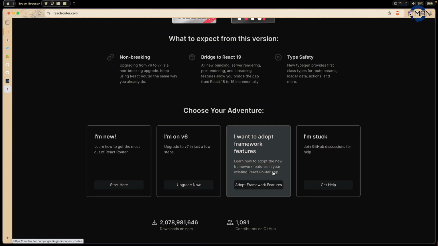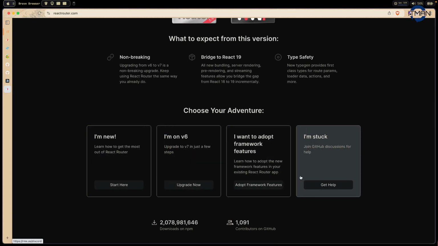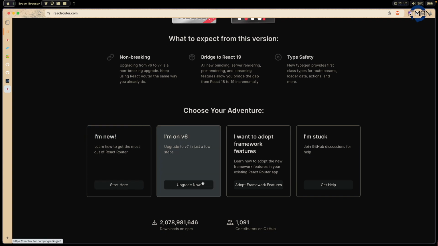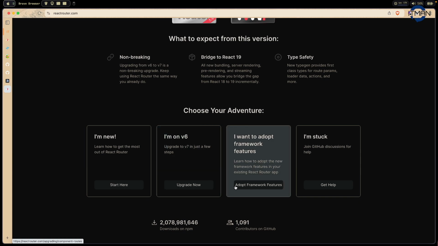And from the home page, you have different ways to go. Here you can say, okay, I'm a new user, and it has different usages. Or you are from version 6 and want to get up to 7, or you want to adopt.